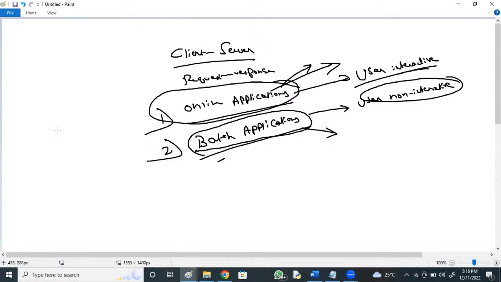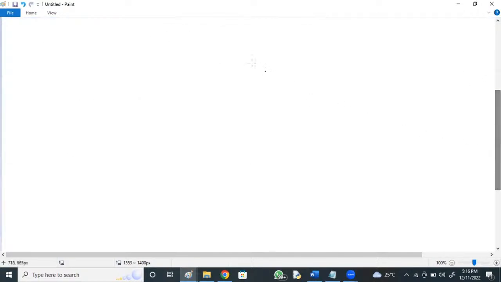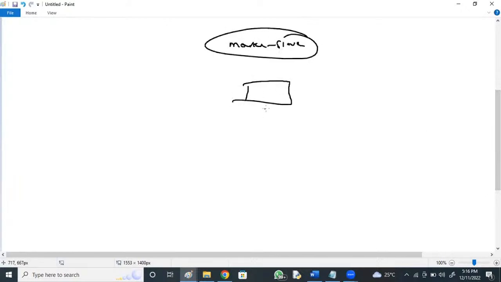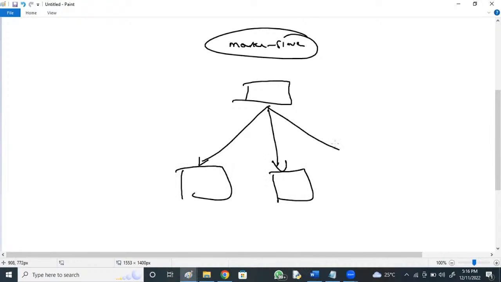And that too, whenever a user gives a request, it's not for immediate request response. It is for master slave. Where we see a master and multiple slaves: slave 1, slave 2, slave 3.